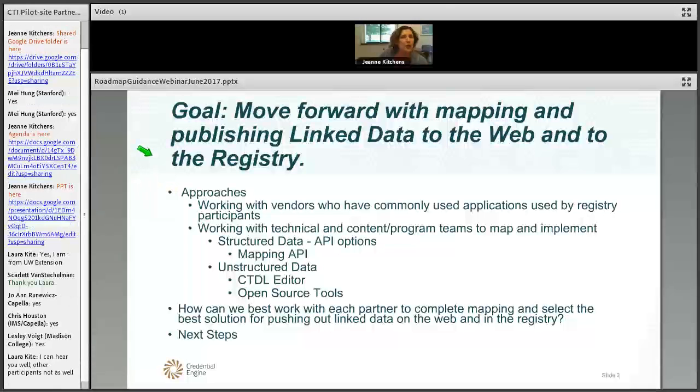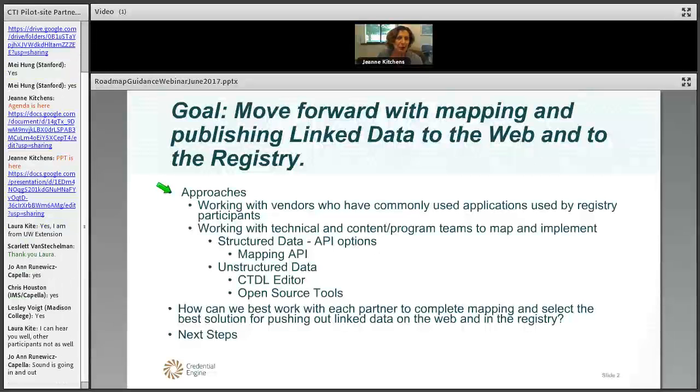This is what we want to cover today, and just to re-emphasize what we really want to do with all of you partners who are working with us on the co-design is to move forward with mapping and publish linked data to the web and to the registry. That is the ultimate goal, and we're at a crossover point where we really need to help you move forward with that. So we want to talk about today our approaches to meeting that goal.